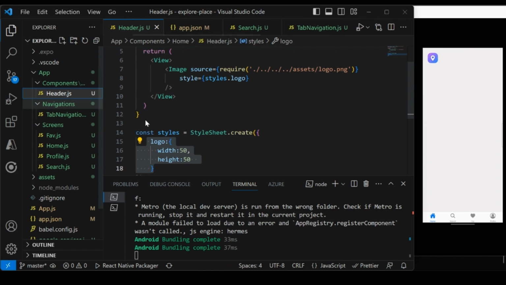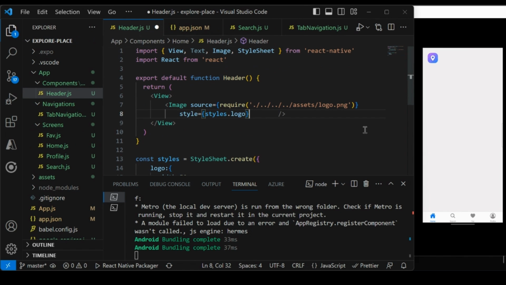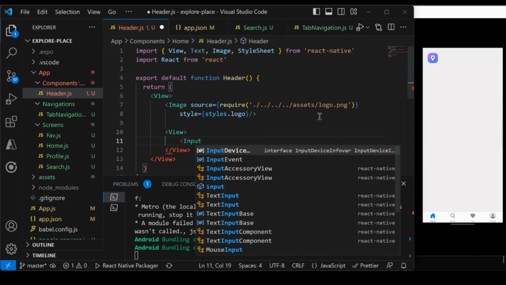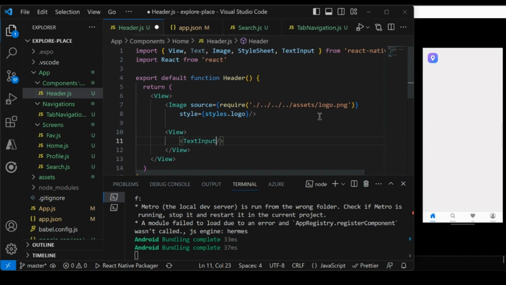Perfect. Now let's go back to our header.js, and after this one we want to show the search bar, right? For the search bar, obviously we will add one view. This view acts as a div tag. Inside that, first of all I need to show an icon, but before that I will add the input field. It's called TextInput in React Native. Close the tag. You can add the placeholder, so we can name it search, and save it. You will find the search is showing here. This is the input bar.